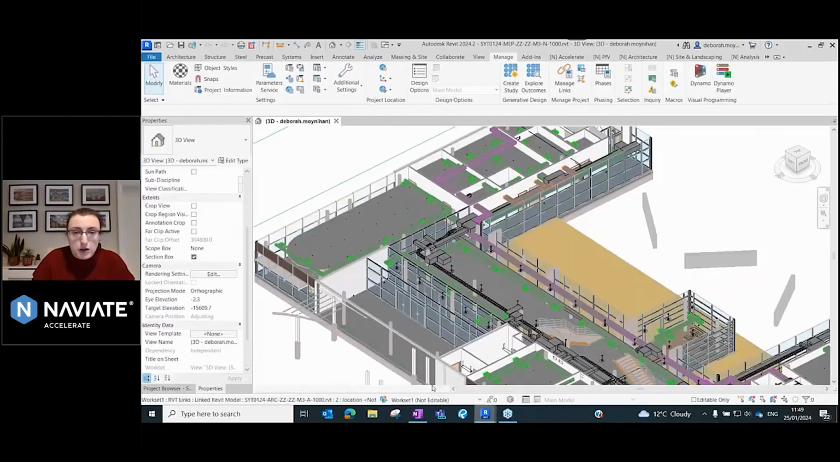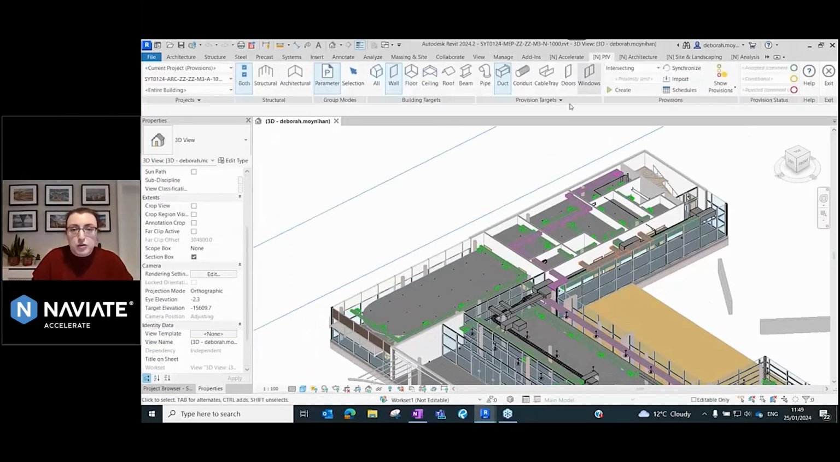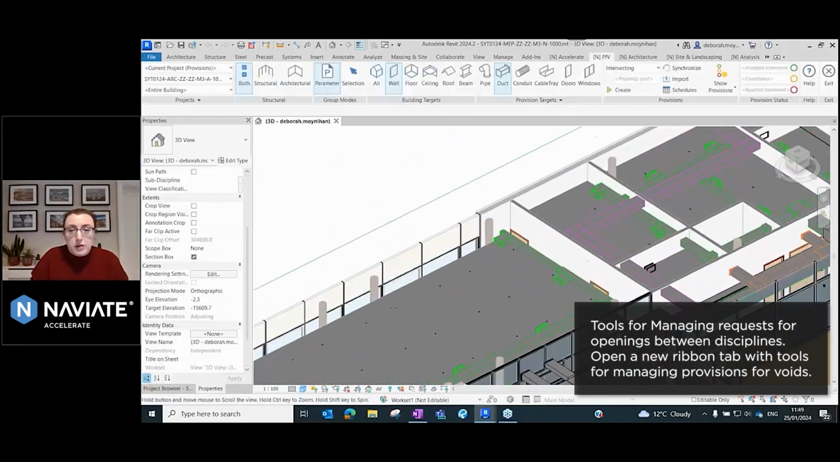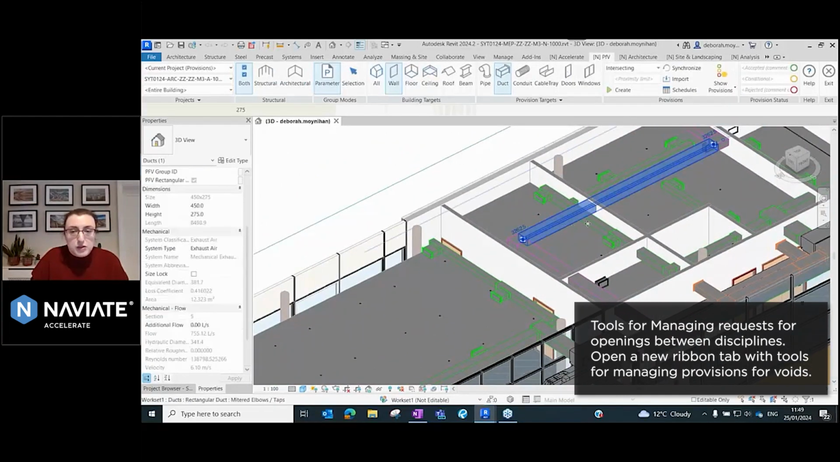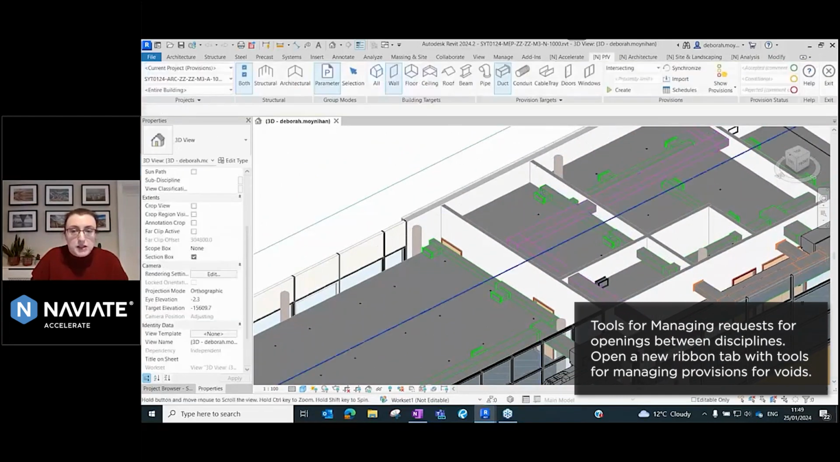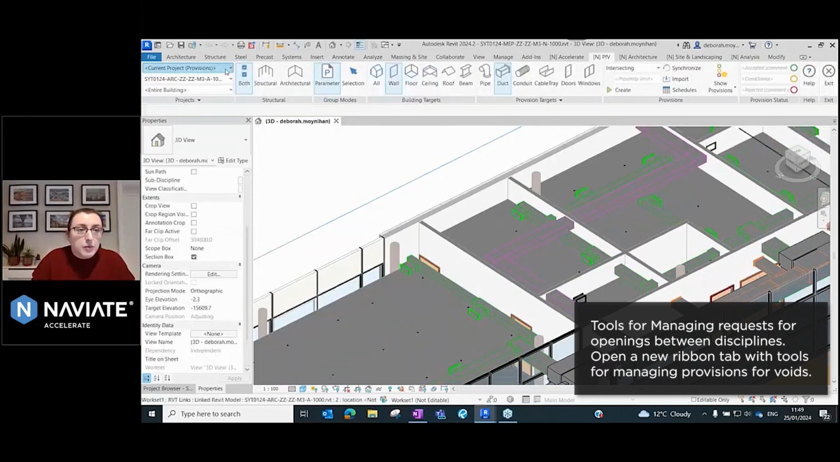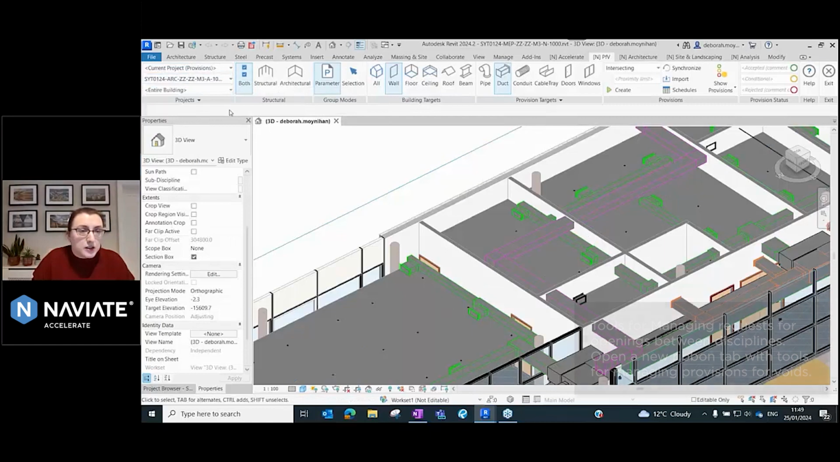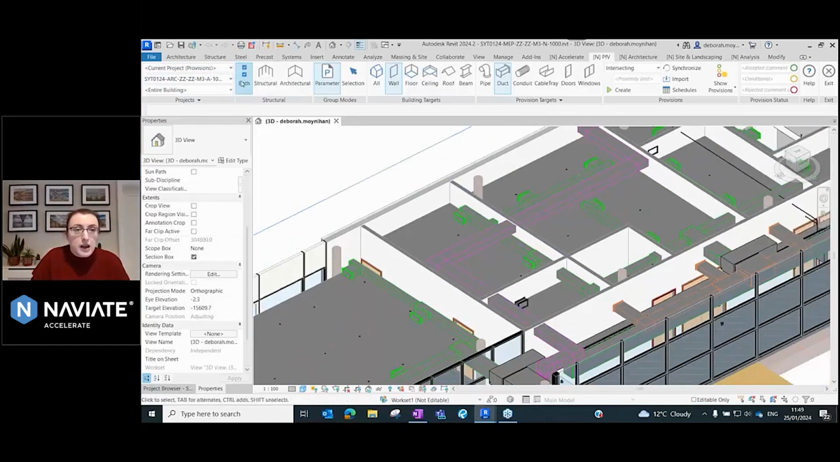I have an MEP model open, and I'm going to go to provisions for voids. So I can see here I have my ducts, they're all live, and my architectural model is linked in the background. What you want to run is, firstly, you're going to set which model your provisions are in. So that's my current model. I have my MEP model open, and my target model then is my architectural model.